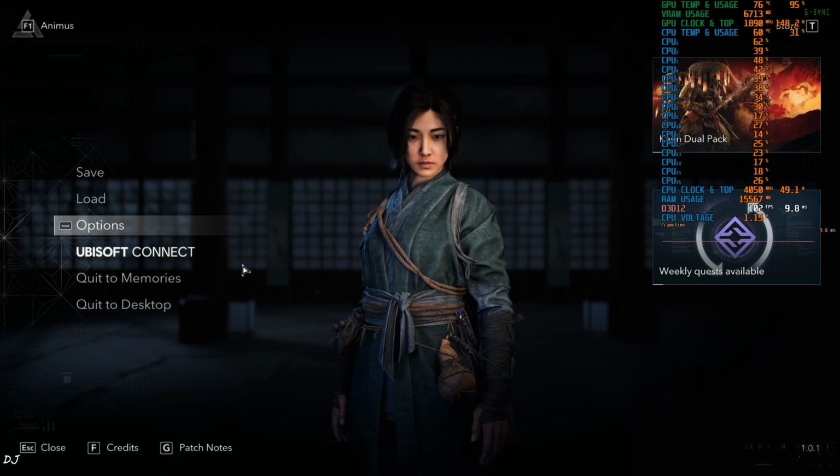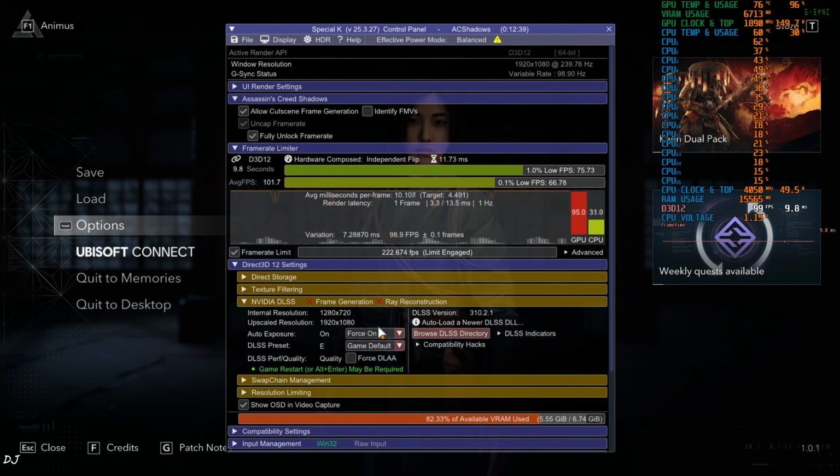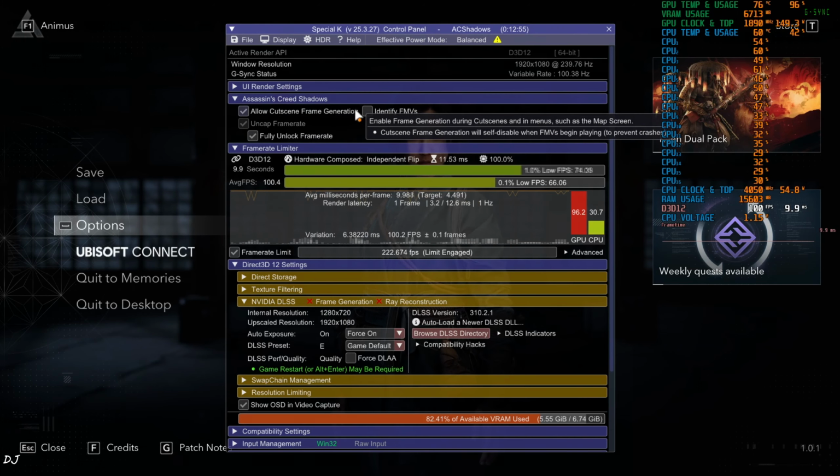That's it. Open Special K menu by pressing its hotkey combo Ctrl Shift and Backspace. There you go. Expand Assassin's Creed Shadows section. From here enable these settings, uncap frame rate and fully unlock frame rate to remove the 30 FPS cap from cutscenes. Now if you want to use FSR frame generation during cutscenes, just check this setting, allow cutscene frame generation.